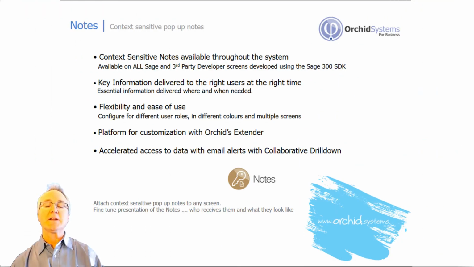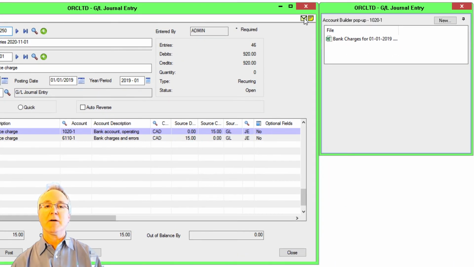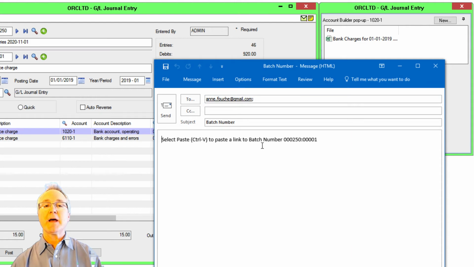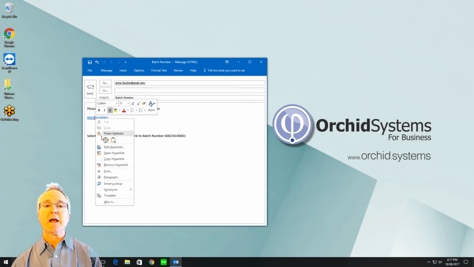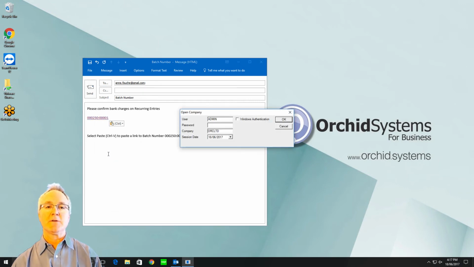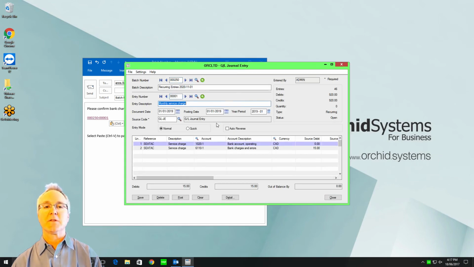This also has integration into email so that you're now able to send an email with a hot link in the body of the email that allows people who open that email to automatically drill down from the email utilizing the hot link to open up a Sage 300 screen. This is another factor in enhancing the collaboration among users within Sage 300, or people being able to access Sage 300 screens with notes attached to them from an outside external source.